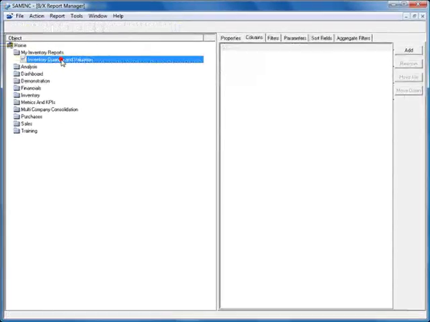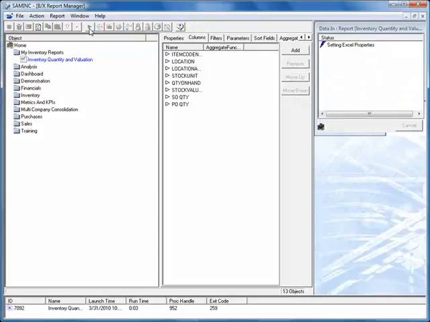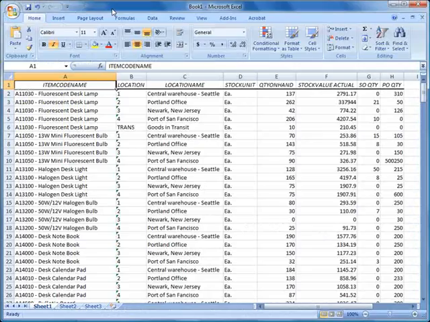Now let's take a look at the resulting report by highlighting it and hitting the Run button. It takes a few moments to run, and once it's finished, here's our report in Excel showing items, locations, stocking units, quantity on hand, stock value, quantity on sales order, and quantity on purchase order. While the report now contains the information we want, its appearance is a bit busy. Let's make it easier on the eyes by formatting it as a pivot table.